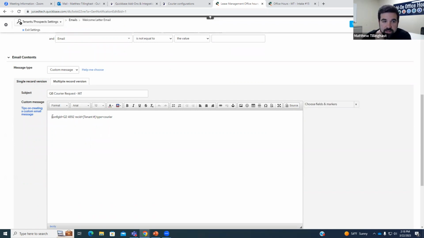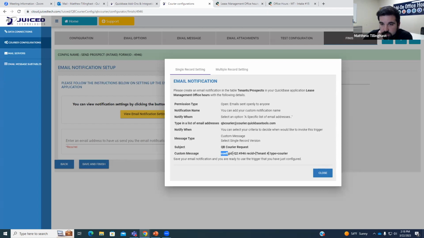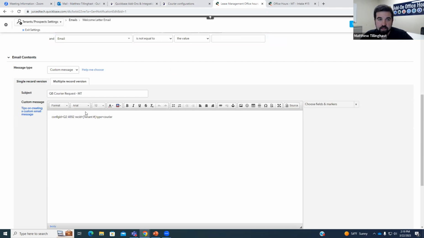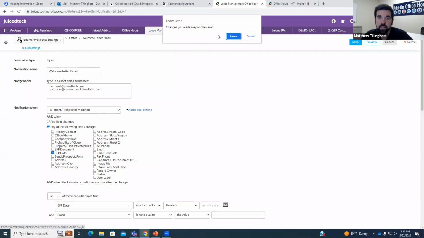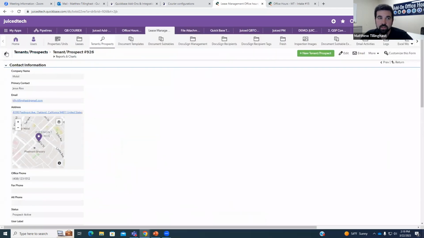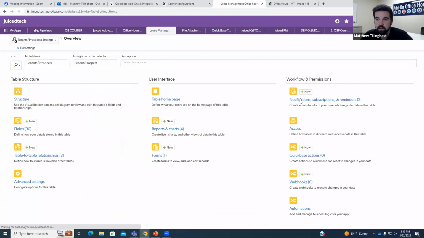And then the next part is the configuration ID. So you're just going to put into this custom message body exactly what's shown here. And you're just going to take that, copy, and paste it in. Now, this one that I'm showing you is actually a welcome letter. So let me show you one way you could do it to make your life easier.